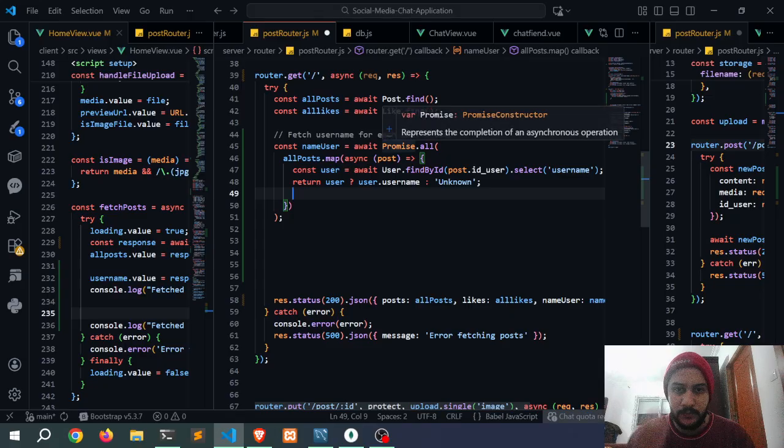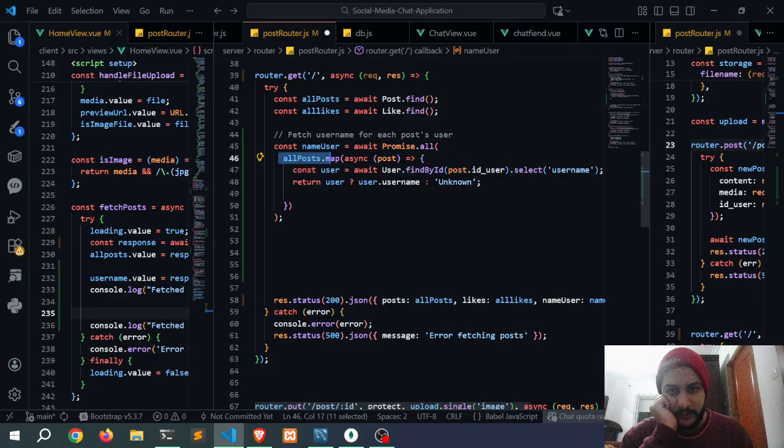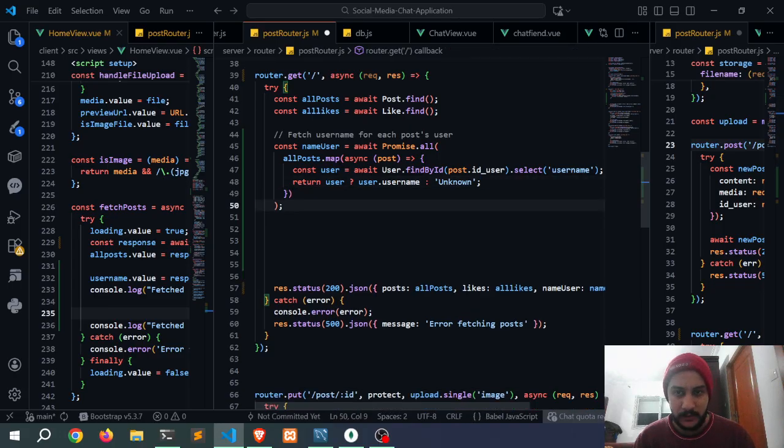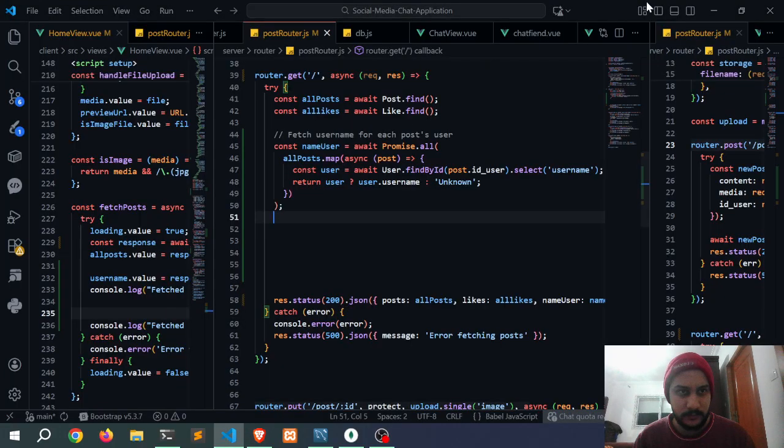So we want to promise all the posts, and we map, and let's find the user by ID, and here I pass the post of user ID and select the username. We return the user if the user has the username. Else we don't need to display the name, for example. And let's see now.